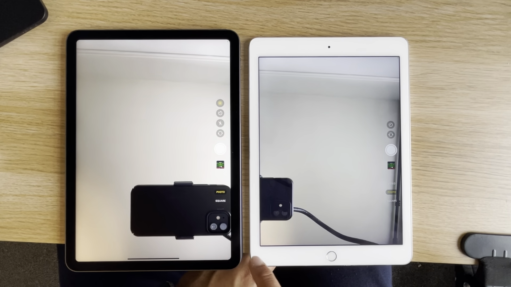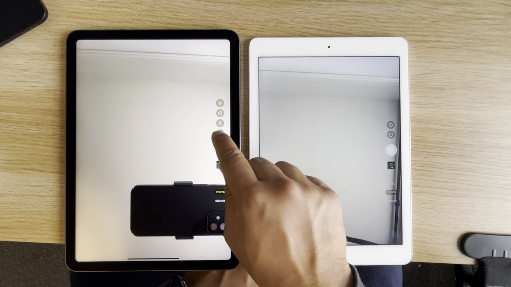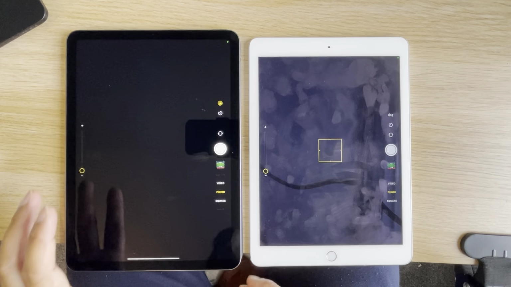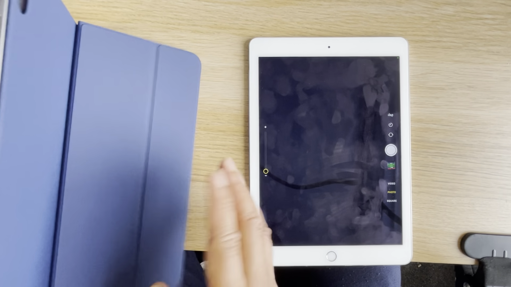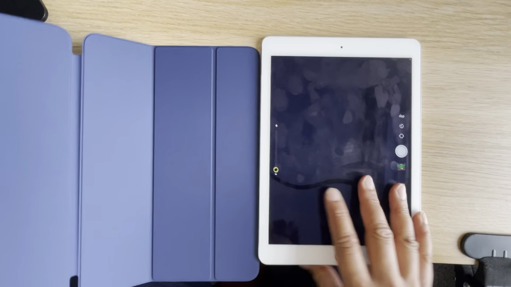But bear in mind that the camera on the back of the iPad is much different as well, and I'll show you. I'm going to flick it over. You can see.